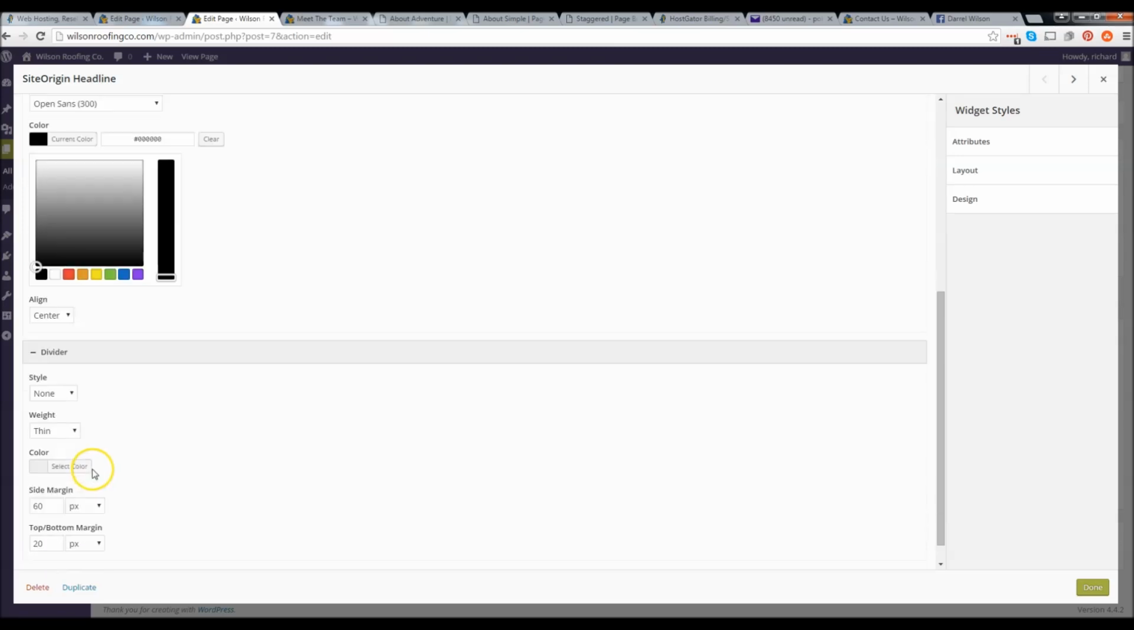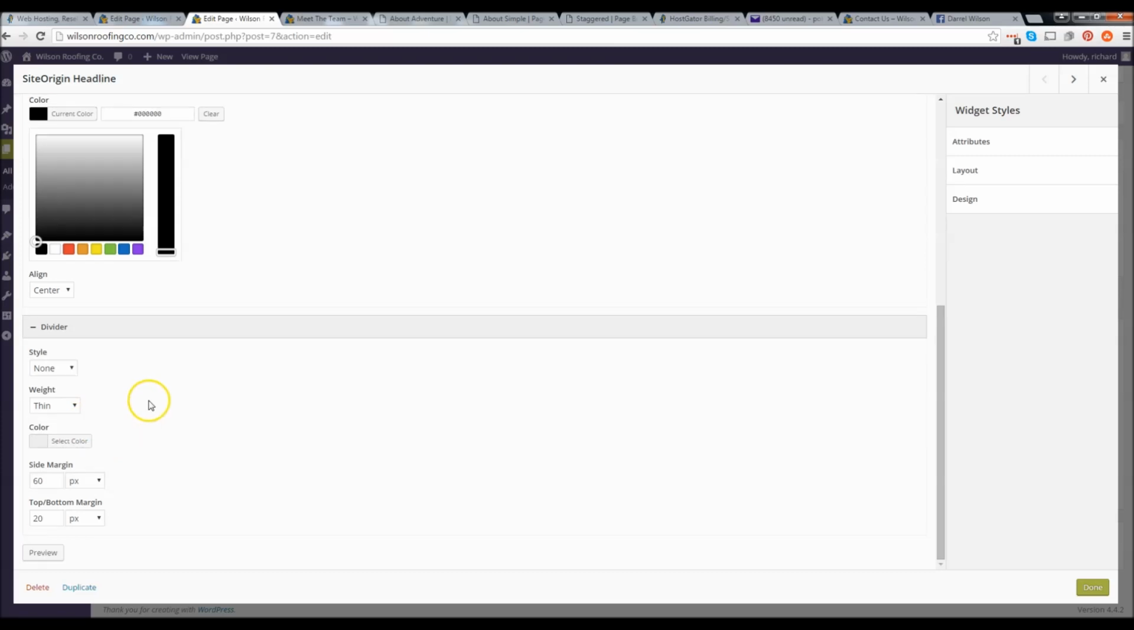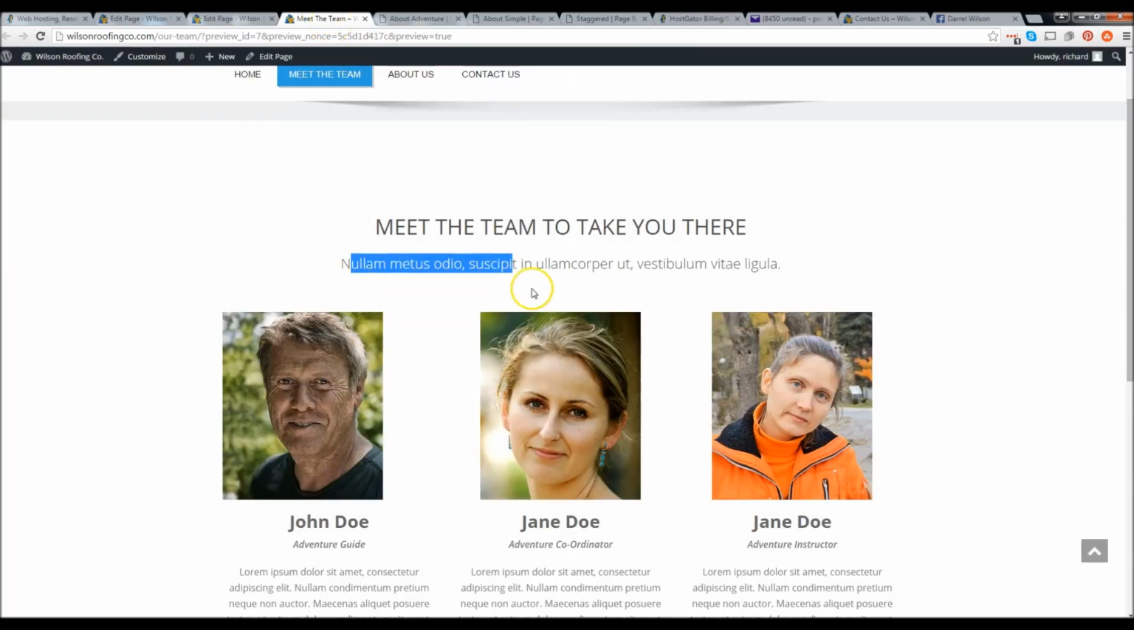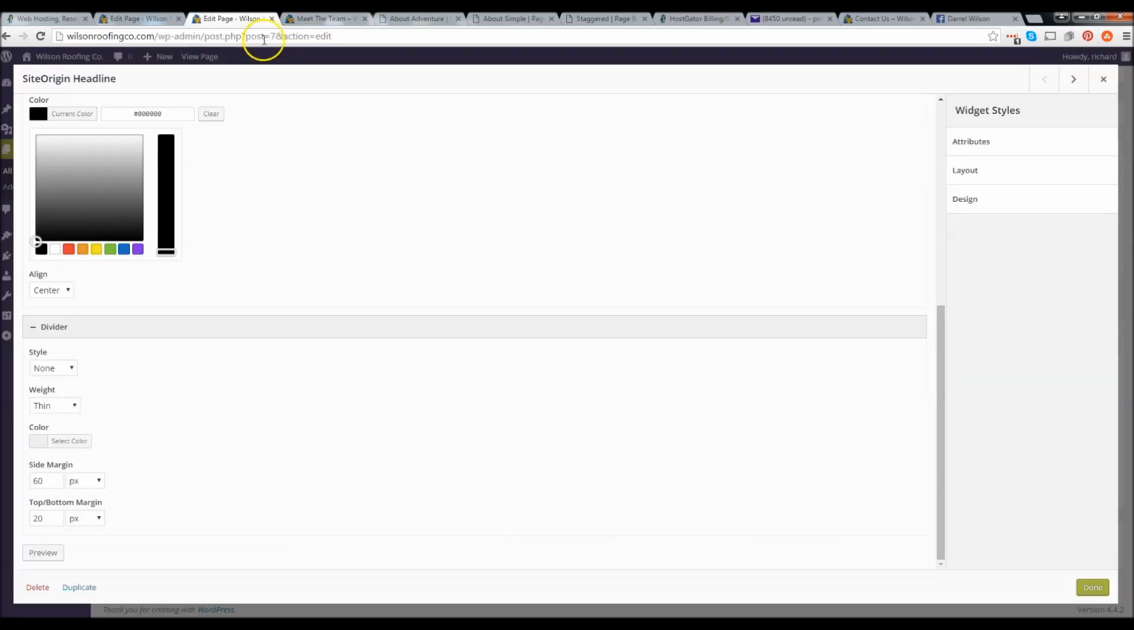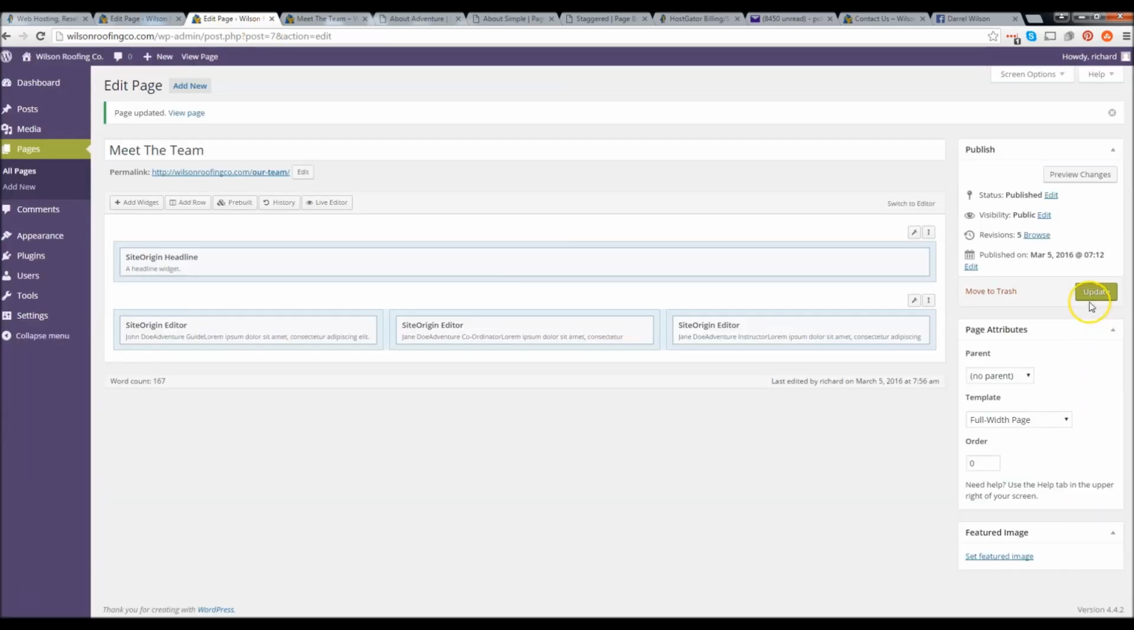And we have our divider right here. We're just going to go ahead and leave this right here. This is the part right here. Want to leave that because it looks clean and good. And once we're done, click on done and click on update.